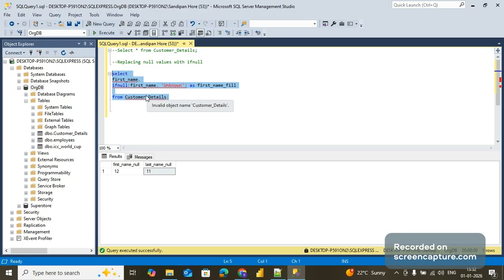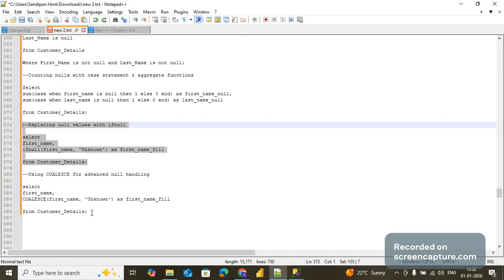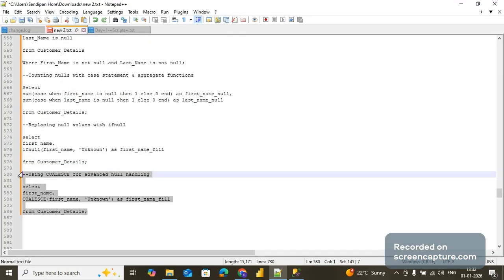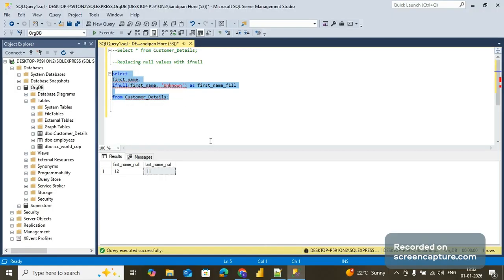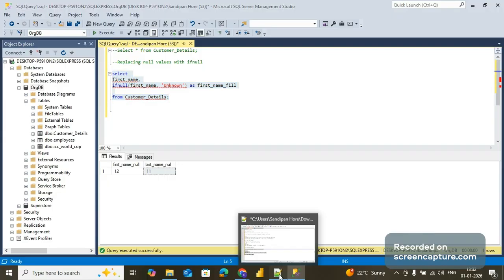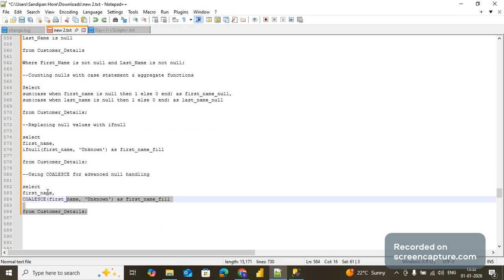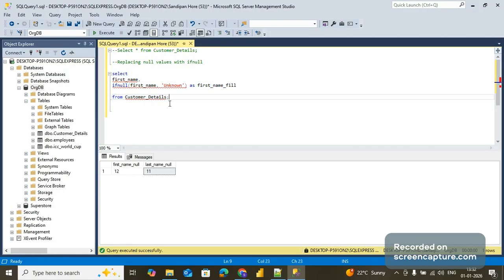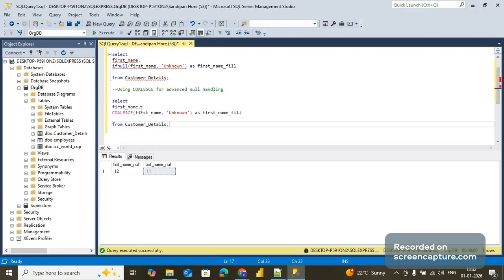Basically, it is COALESCE. So we can use COALESCE for advanced null handling. In any professional scenario, like here we have only 20, 30 rows, but in real databases, or real-world scenarios, there will be millions and millions of rows. In that scenario, for a more professional way, you can use the COALESCE function. I am pasting the COALESCE after this.